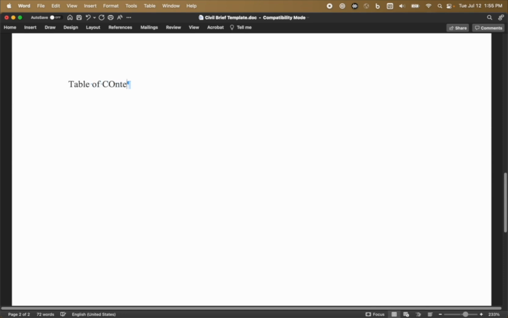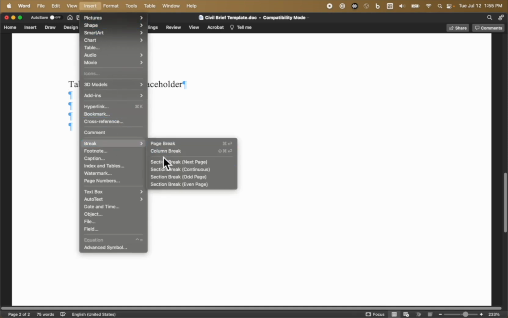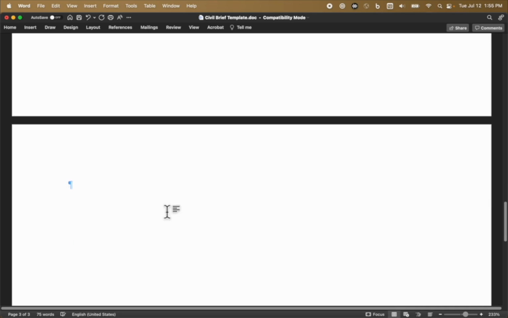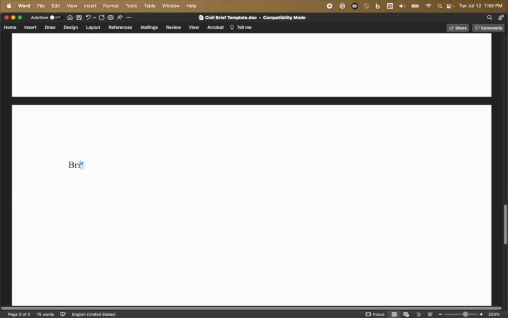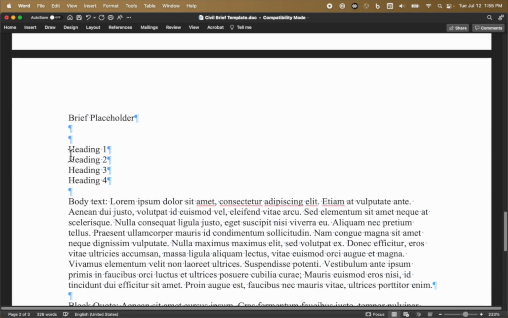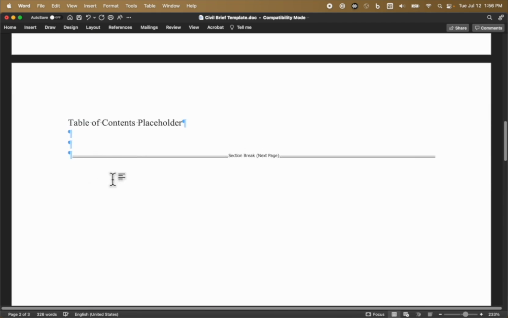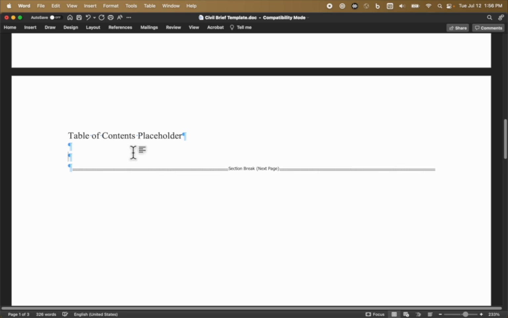I'm going to put in some placeholder text for our table of contents. And then I'm going to add another section break. And at this point, this page will actually have our brief, and we'll put our placeholder text here. I'll just paste that in. Now we have a 3-page document.